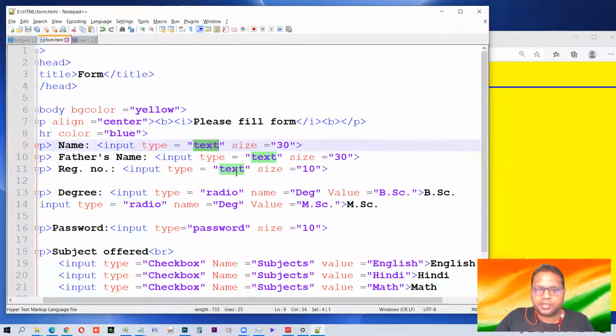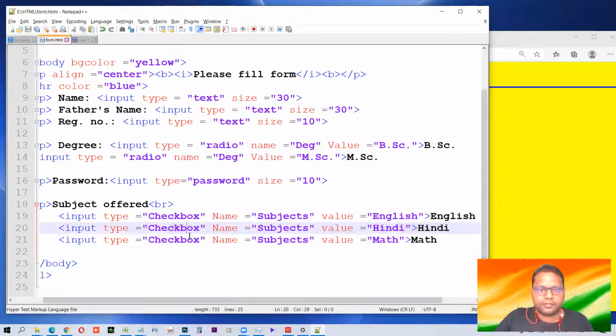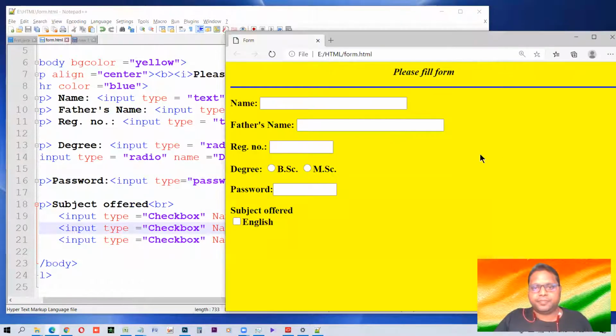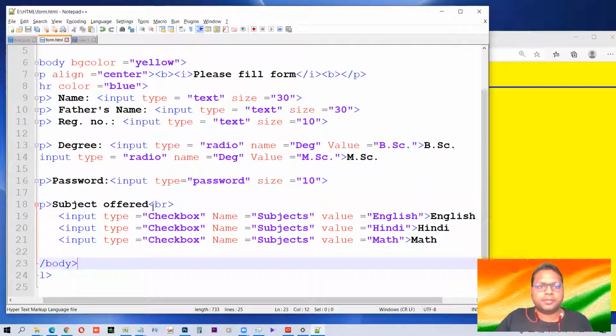Here we needed text type input. Here we needed a radio button. Here we wanted a password type of input. Here we wanted a checkbox kind of input. So everything will come. Press F5 and see the difference. This is out. Checkbox, as I said, if you want multiple selections to be done, you can do it. But in radio button, you can choose only one of these. So there's a difference.